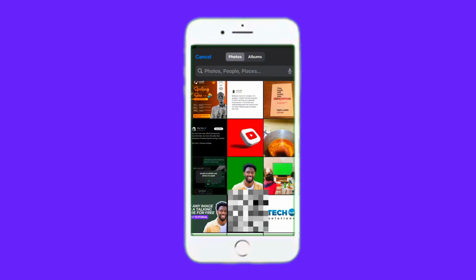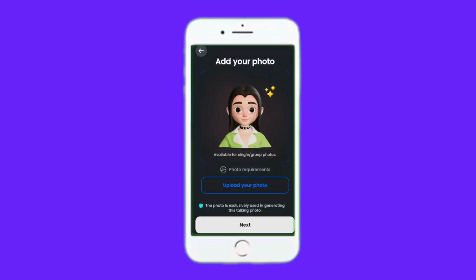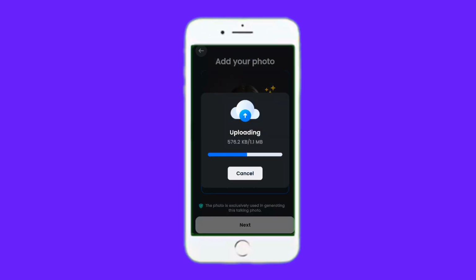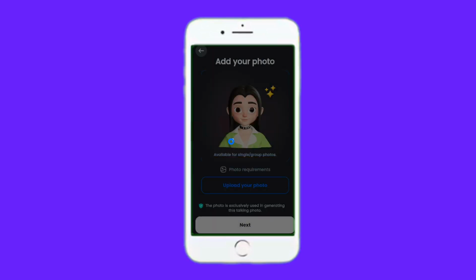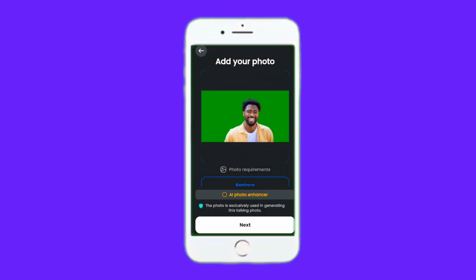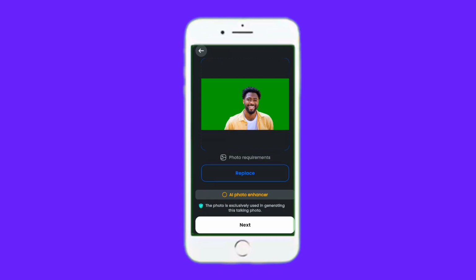For this tutorial I used this photo that is here, a green screen guy that is smiling in the photo. So I'll choose this photo. We allow the photo to upload. So this is the photo I used, right? The next thing you want to do is to press next.